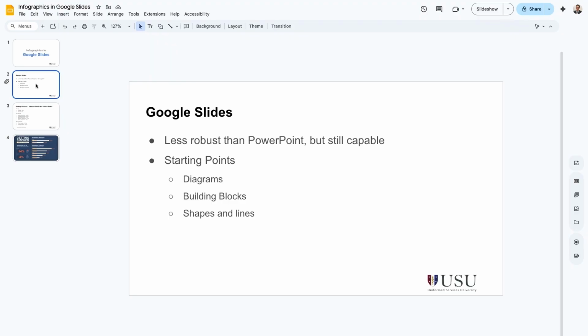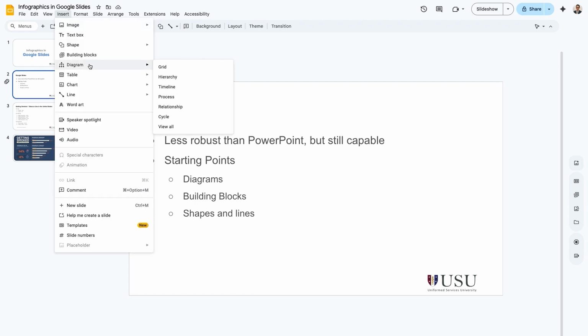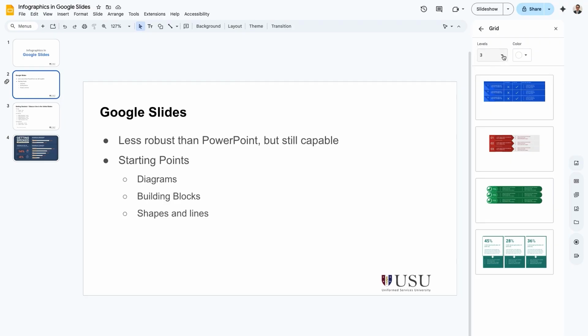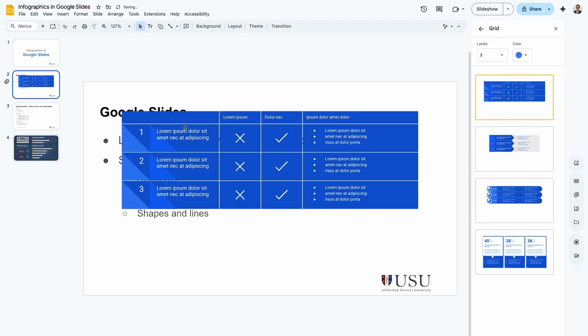Depending on your data, you could use a diagram to help start you out. And to choose one, go to the Insert menu, then Diagram, and you'll see some options here. In this case, I'm going to select View All so you can see every option. The options include a grid, a hierarchy, a timeline, process, a relationship, or a cycle. And once you make a selection, you can also customize how many levels each diagram has, or the starting color. Once the diagram is in the slide, you can change the text and resize and rearrange however you need.